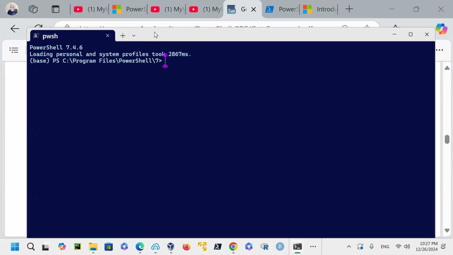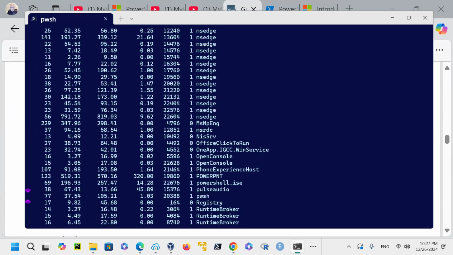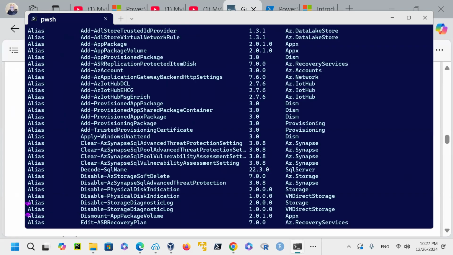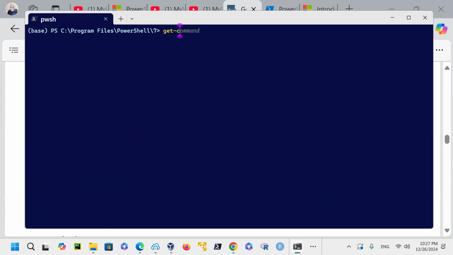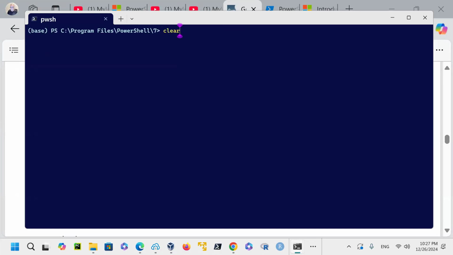So in this case, if I just want to say Get-Process, I could get my processes, and Get-Command would get all the commands. There are thousands of them. Get-Command, and then I say -Type, and I want to say modules. Let's see if anything is with modules. Get-Command, Get-Module, I think maybe is the name. And -Module.